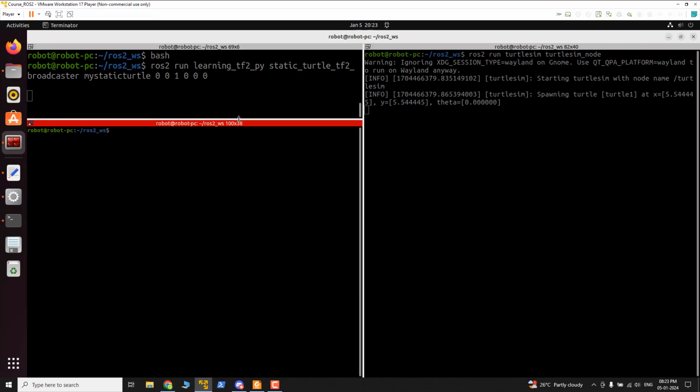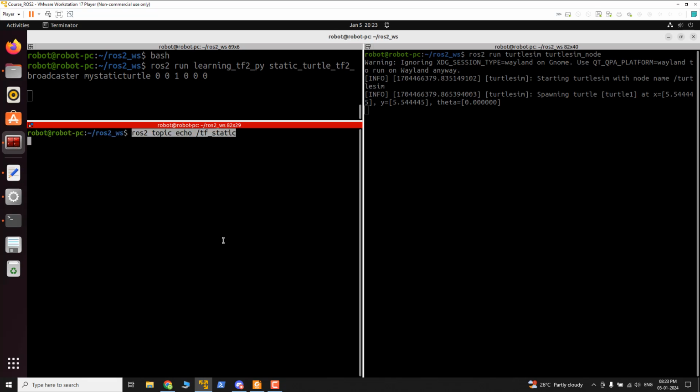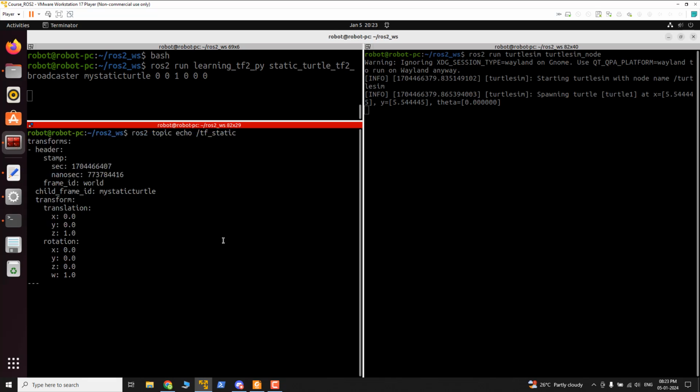Okay, so in the last class I already mentioned there are two topics for TF. One is /tf, which is publishing the dynamic transformation, that is, the transformation that is changing over time. But there is another topic which is tf_static, which will not change with time, because the translation, everything will not change.